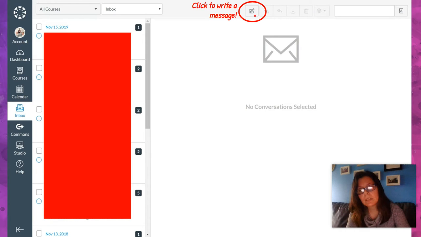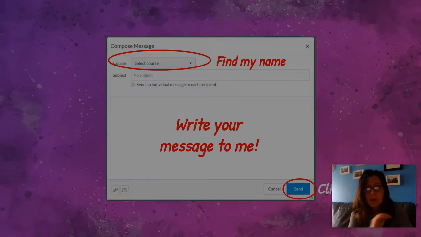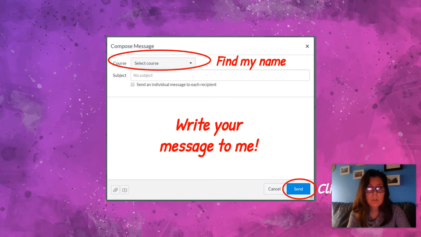It looks like a picture of a pencil and a paper. And you're going to click that and it will show you this after you click that button. You're going to click course. Right here, you're going to click here. You're going to click Demetrio because, of course, you're in Miss Demetrio's class.